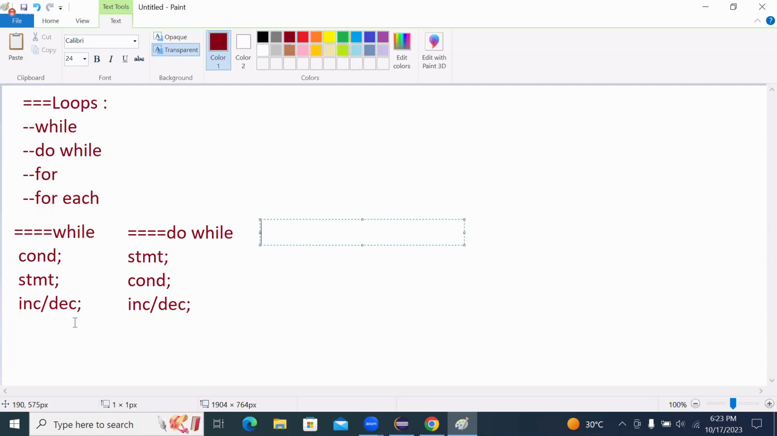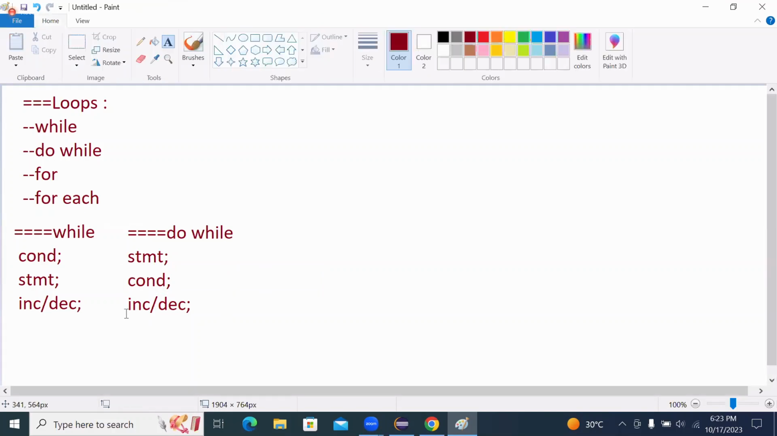In the same way, I will be taking do while. When you are taking with the do while, first it will go with the statement. Either condition is true or false, it will not look into that. First, it will print the statement. After that, it will take care about the condition, and then it will take care about increment and decrement here.